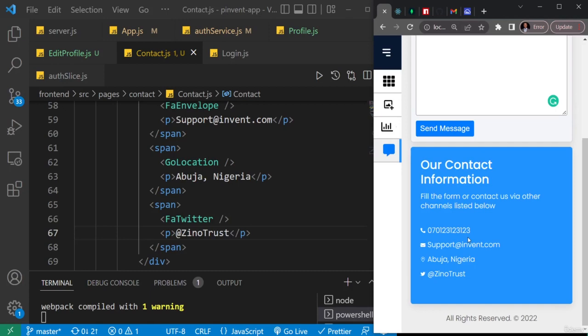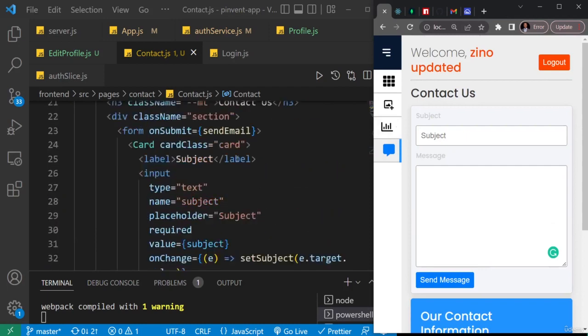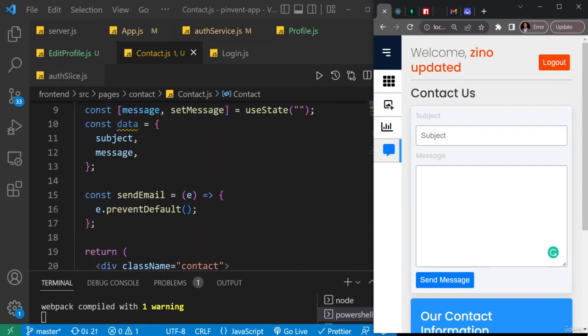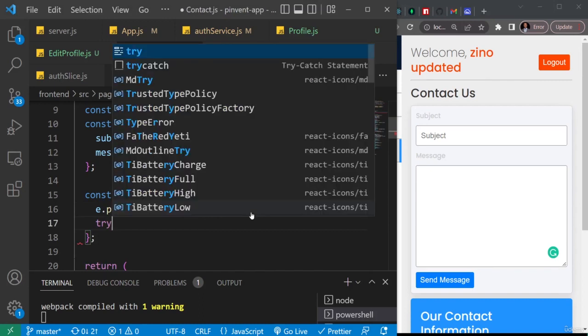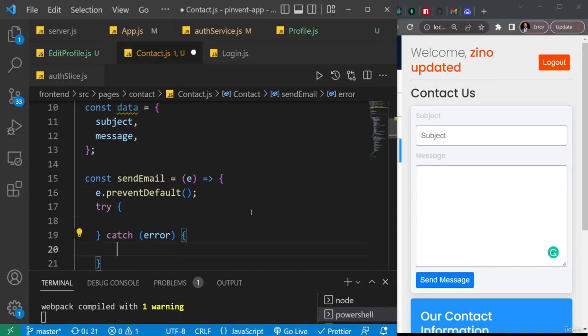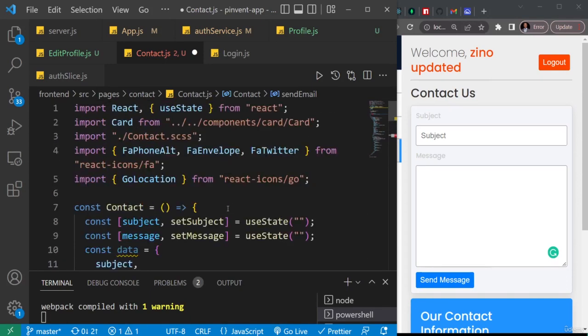So you see, we have it. So what we need to do is to just add the logic to send the email, and that will just come inside of our send email function. So let's do that quickly because it's not very long. So here, event.preventDefault, I'm now going to do a try catch block. So try catch, and in my catch block, if there's any error, I'll just do a toast.error, and then I'll just do the error.message.